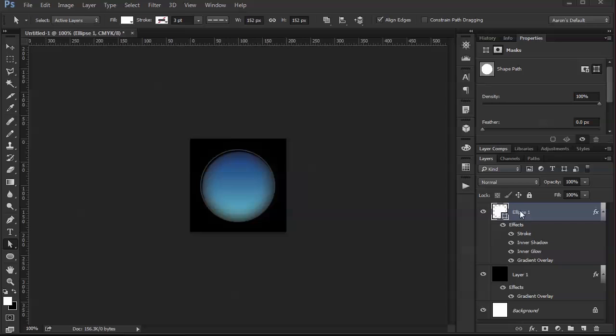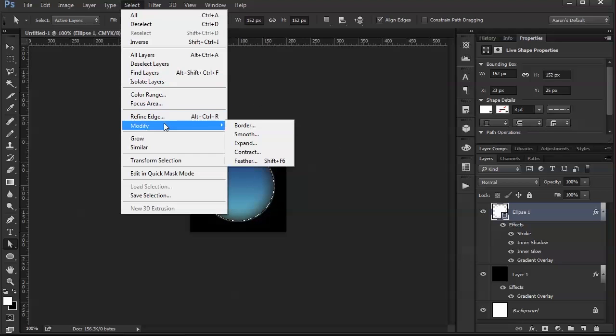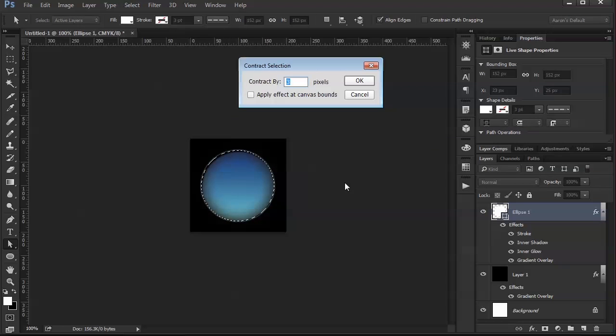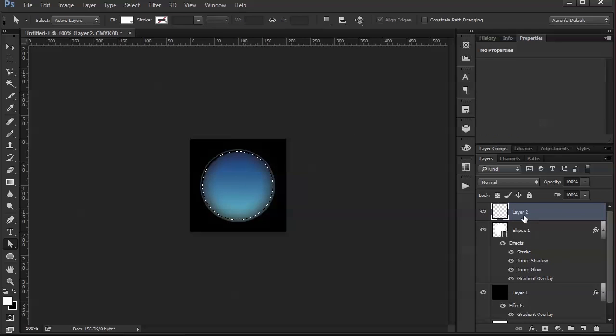So I'm going to go to my ellipse layer. I'm going to hold down the Control or Command key and click on the vector, and it'll make a selection from the vector shape. Then I'll go to my select menu, modify. I'm going to contract it by 2 pixels. And then I'm going to make a new layer, call that glare.